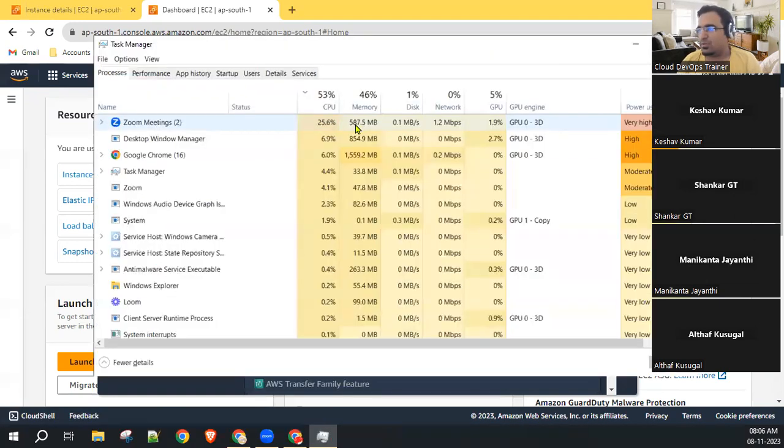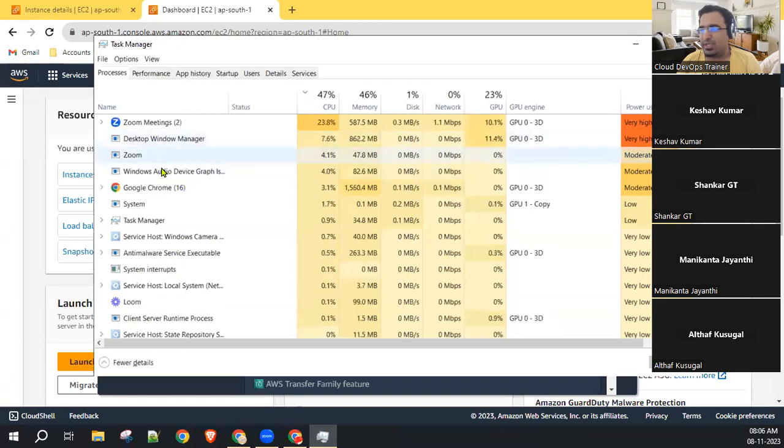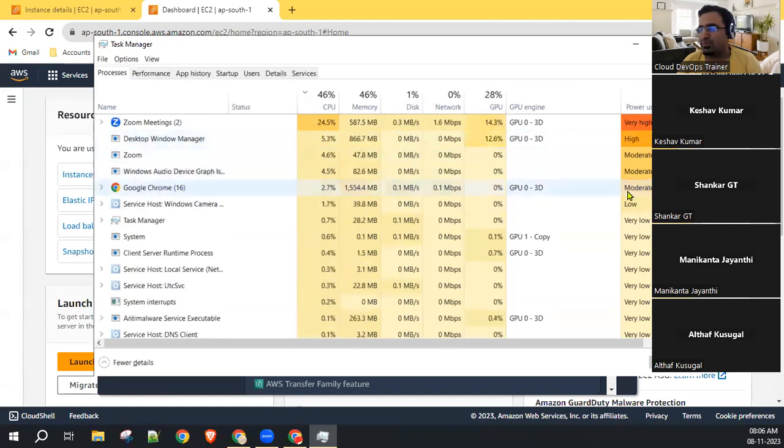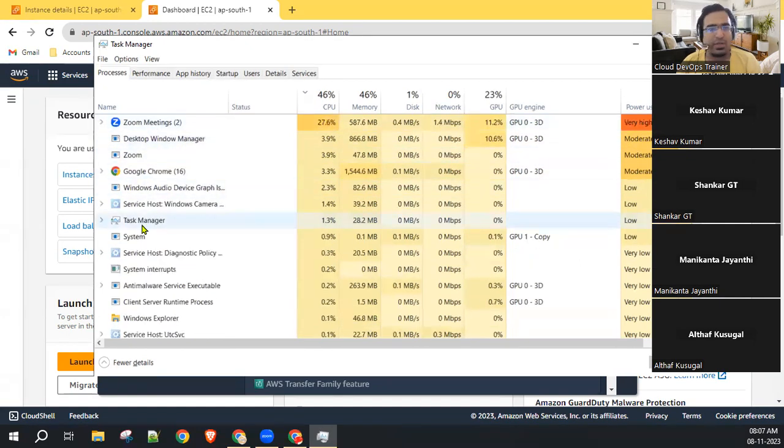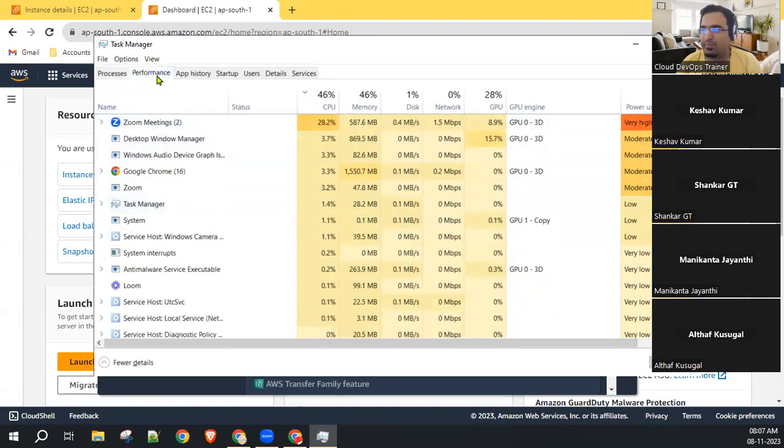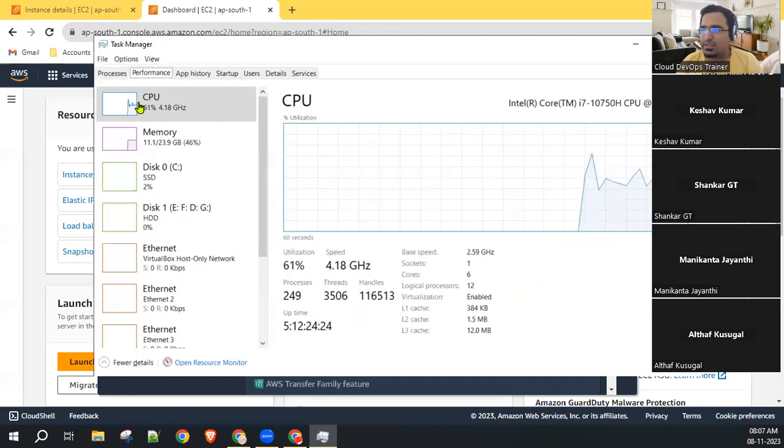This is the information. My Zoom is consuming that much, my desktop is consuming that much, my Google Chrome is consuming that much. Do you agree? Yes or no? This is the information for my particular application. But when I come to the performance tab, this is the CPU information for my hardware. Do you agree? Yes or no? Yep. How is this data getting generated?